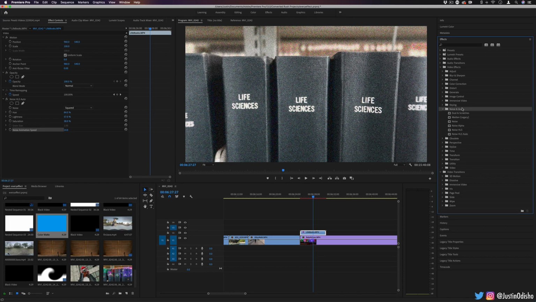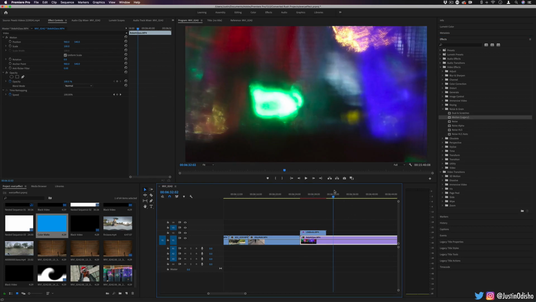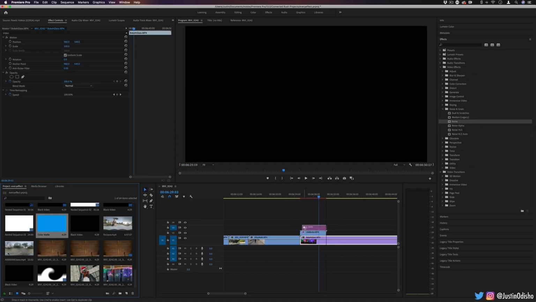But that is the noise and grain folder. You can see a couple ways to try to remove noise and dust and ways to creatively add it onto a clip if you like.